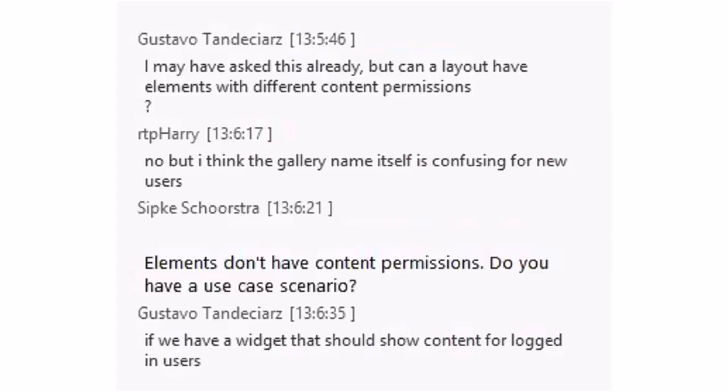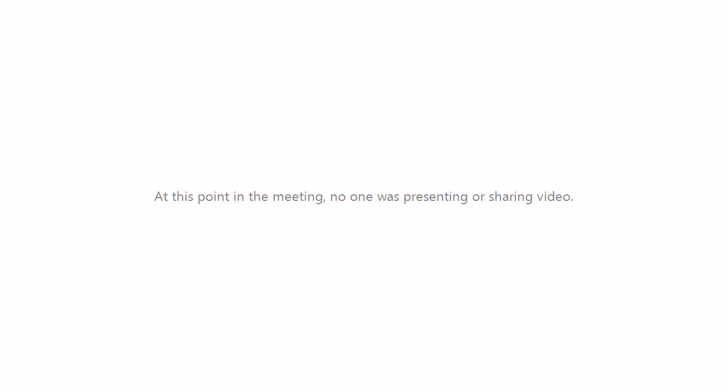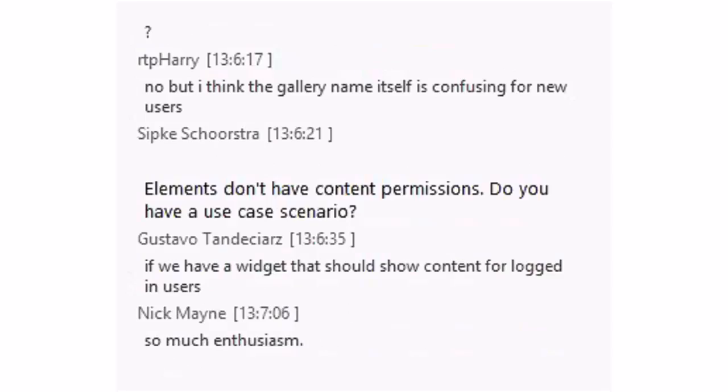Gustavo asks: can a layout have elements with different content permission? No, because the layout is a content item and the elements are part of the content item. Technically you could have it, but there is no notion of a part to an element, which is weird.